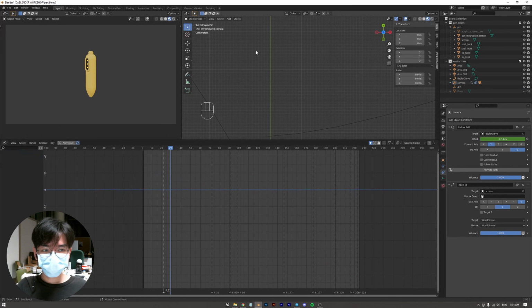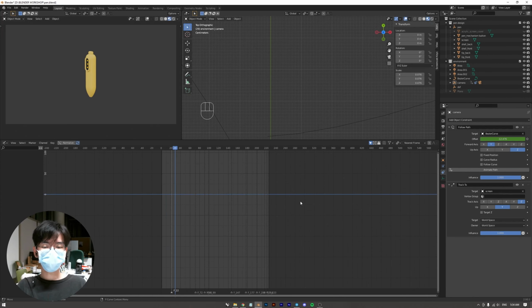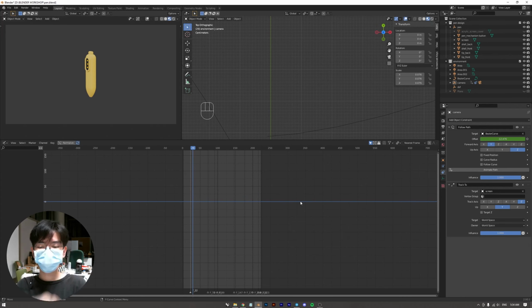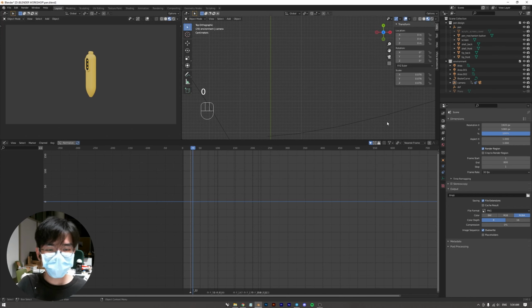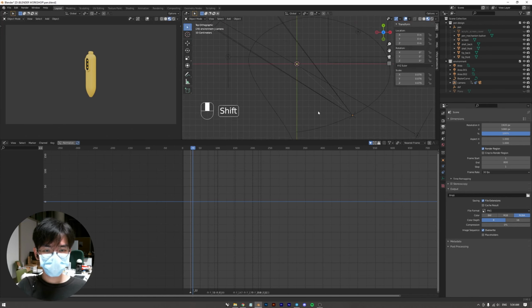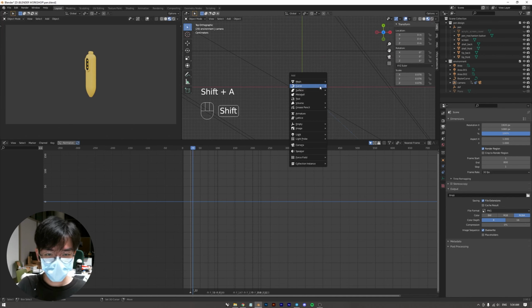One last thing is that you can have multiple cameras inside one sequence, so you don't have to export just this and then stitch all the animation in Premiere. You can actually just, first let me extend the timeline to something like, I don't know, 800. And if you have another camera, let me just add a camera very quickly.